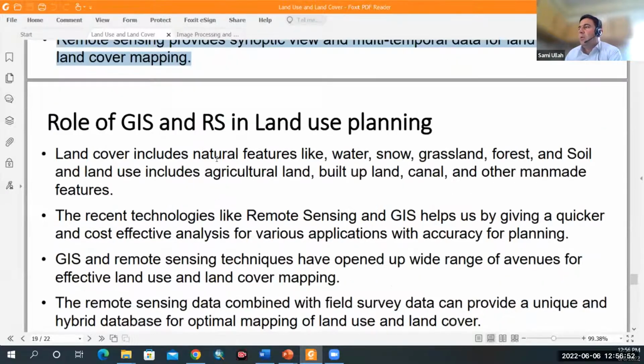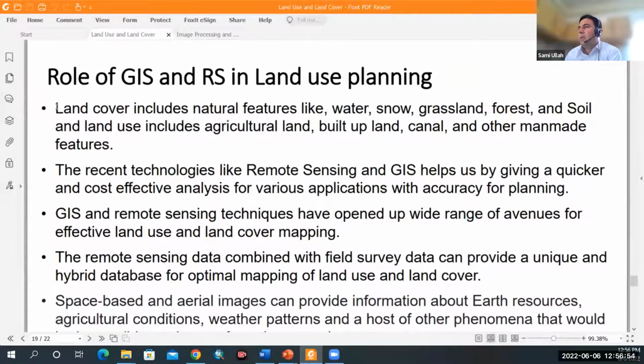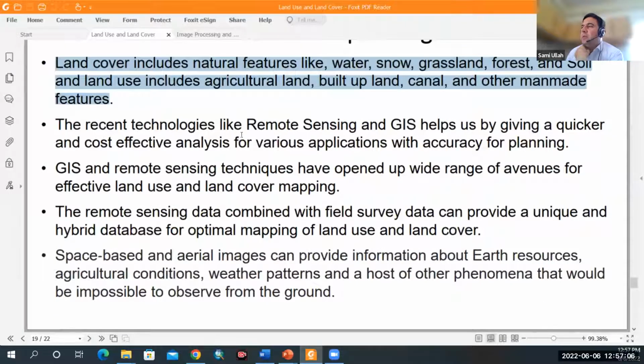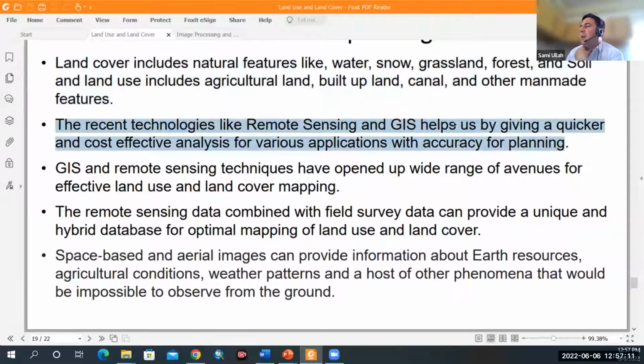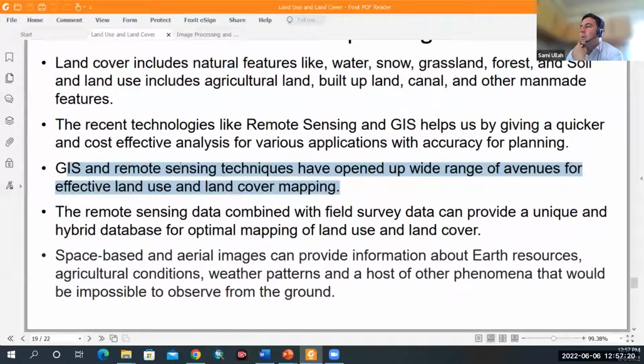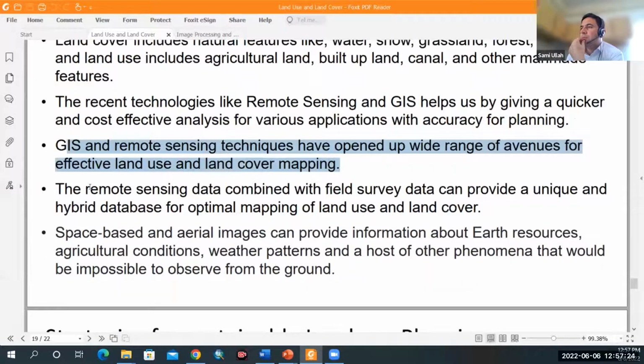Also, for example, land cover includes features like water, snow, grassland, forest, and soil. And land use includes agriculture land, built-up areas, canals, and other land features. Recent technology like remote sensing and GIS helps us by giving quicker and cost-effective analysis for various applications with accuracy for planning. Also, GIS and remote sensing techniques have opened a wide range of avenues for effective land use and land cover mapping.